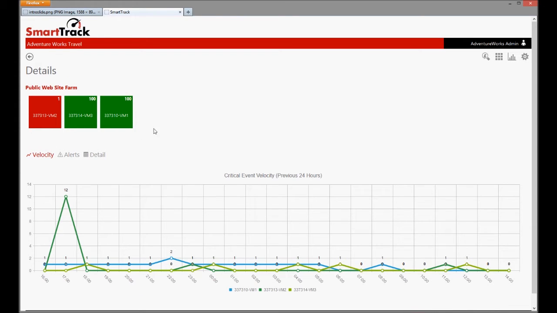The Details view provides in-depth information on the event data for a specific farm. The upper portion of the screen contains tiles for each server within the farm that reports events to SmartTrack. The lower portion of the screen contains details on event and alert flow over the previous 24-hour period.